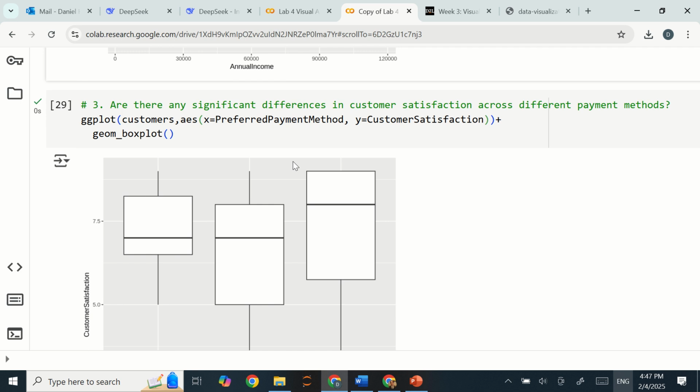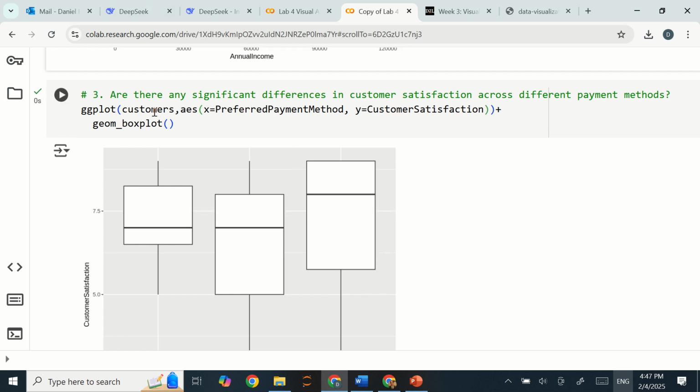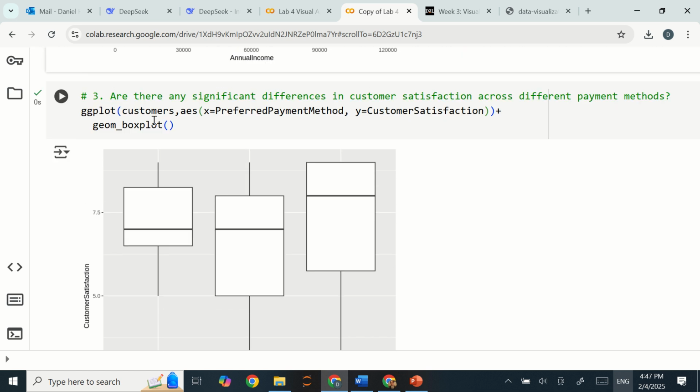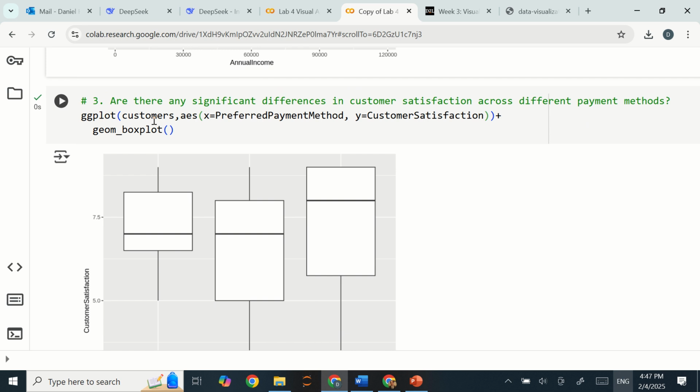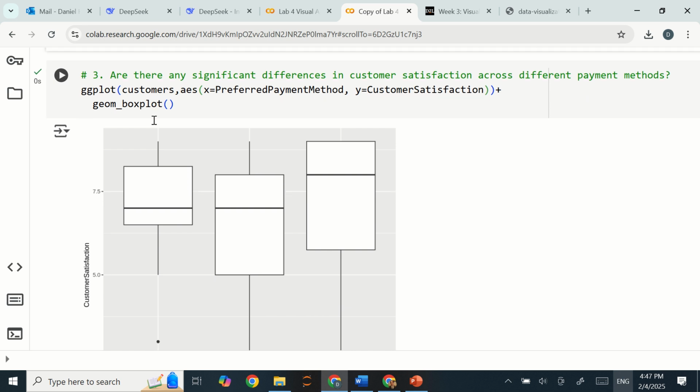Okay, question number 3. Are there any significant differences in customer satisfaction across different payment methods? So we want to compare the variable customer satisfaction, which is from 1 to 10, and the customer's preferred payment method. So that's a numerical variable and a categorical variable. For that, you can use a box plot. We have done it in the past. Remember the miles per gallon per class, same thing, same idea.